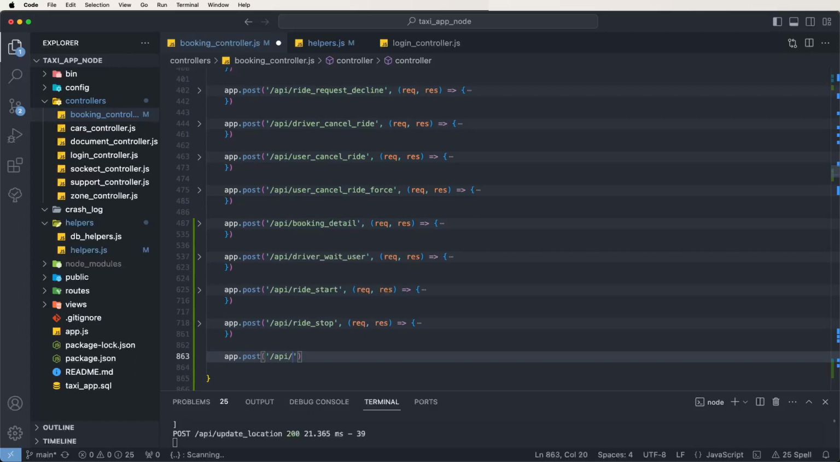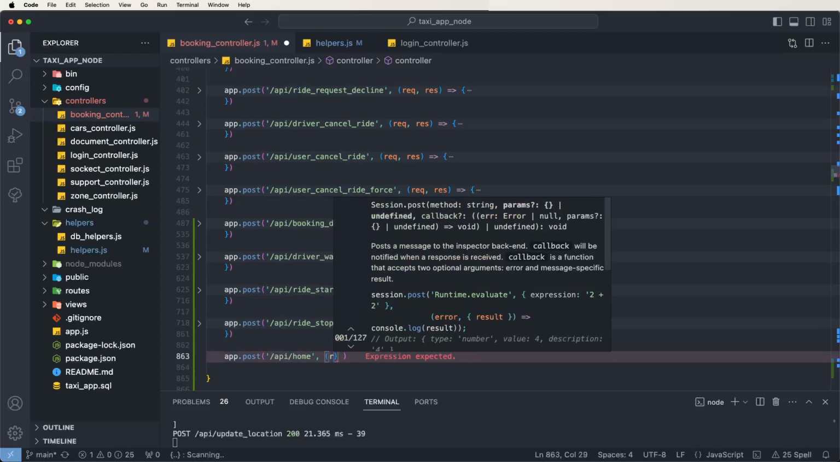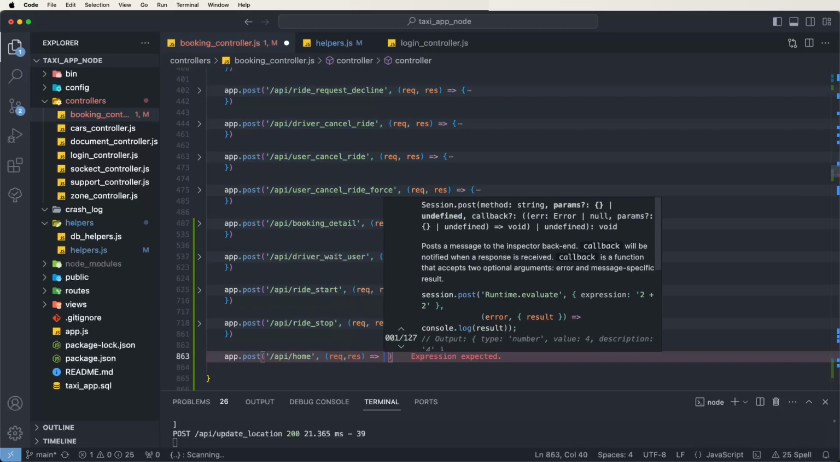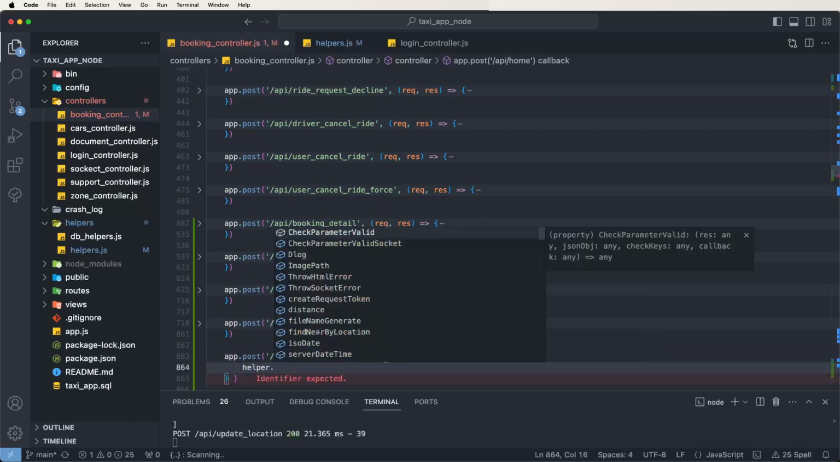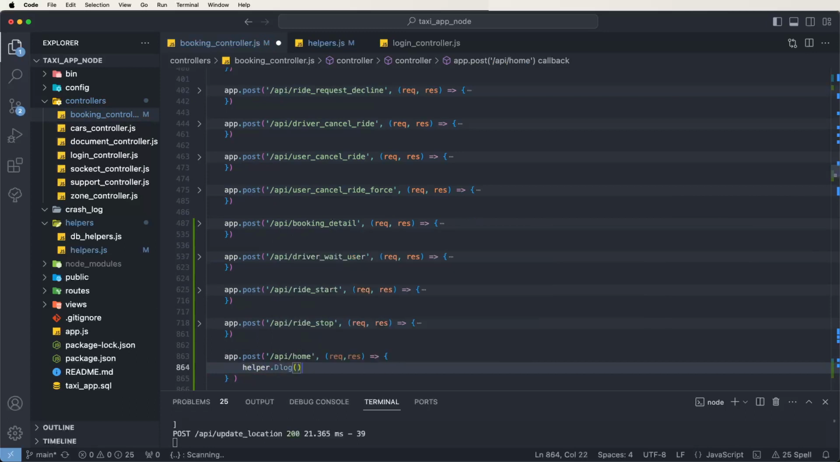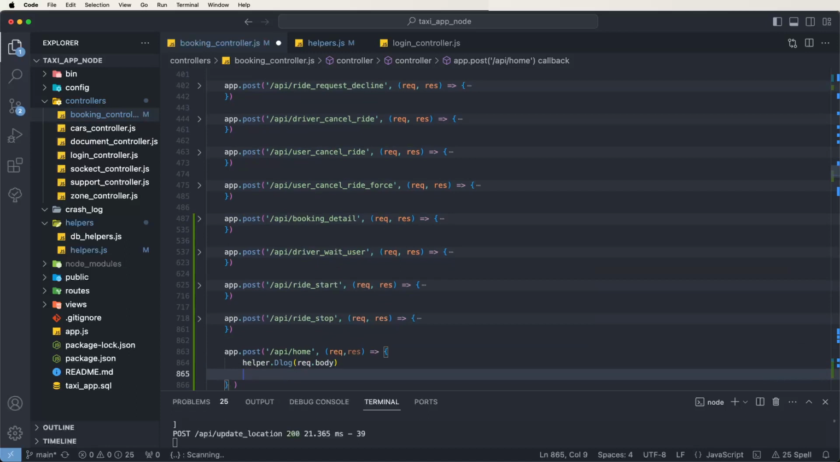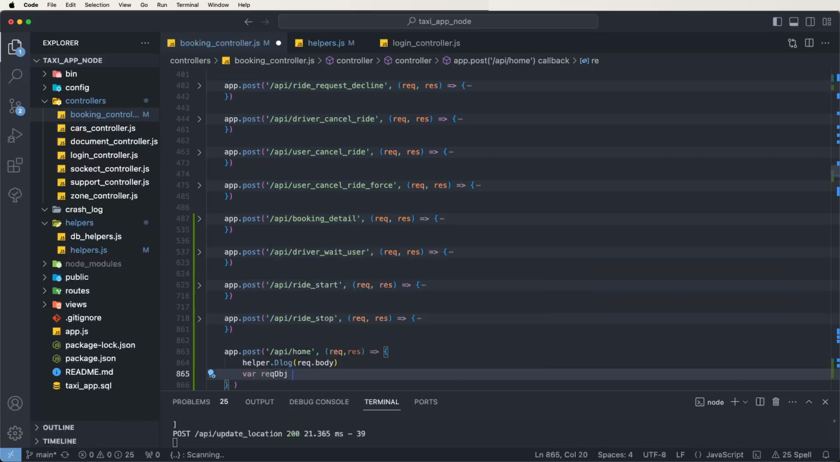Give the API name home, to write down here request, response. Now we need to call the helper.dlog with request.body, and where request object is equal to request.body.